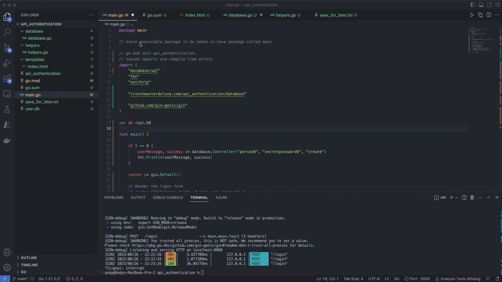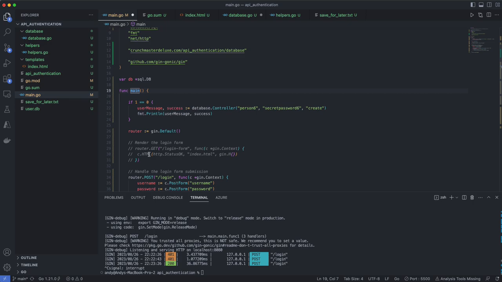First things first, every executable package in Go needs to have a package called main. The entry point for a Go file is the function main, which takes no arguments and returns nothing. So that's main. This is the entry point, and from here I can call all the other functions needed.